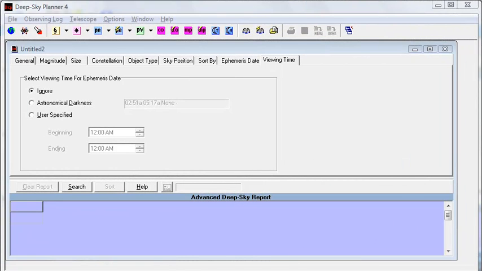The Viewing Time tab allows you to choose a time period on the ephemeris date during which objects selected for the report are above the horizon. The first option is the Ignore option. As usual, this means that the viewing time period is ignored in selecting objects for the report. The second option is Astronomical Darkness.